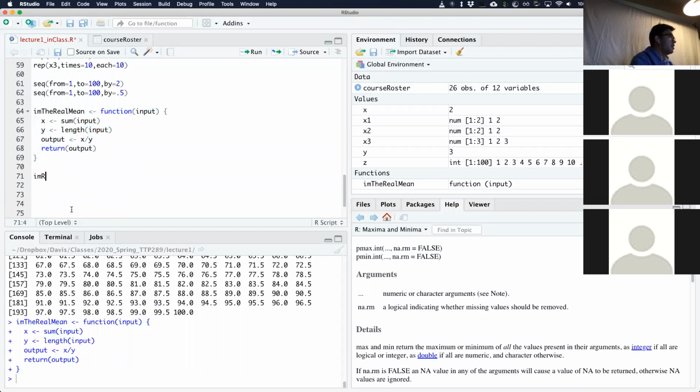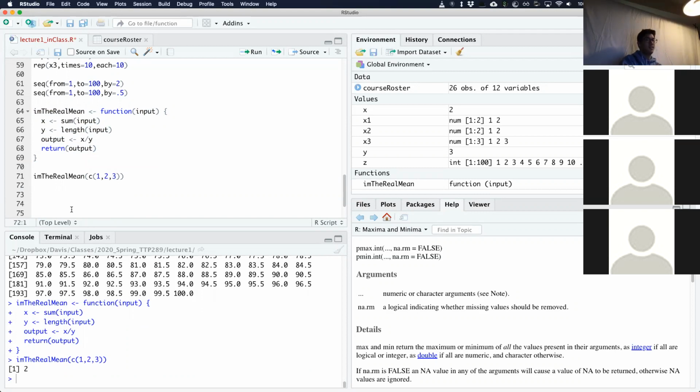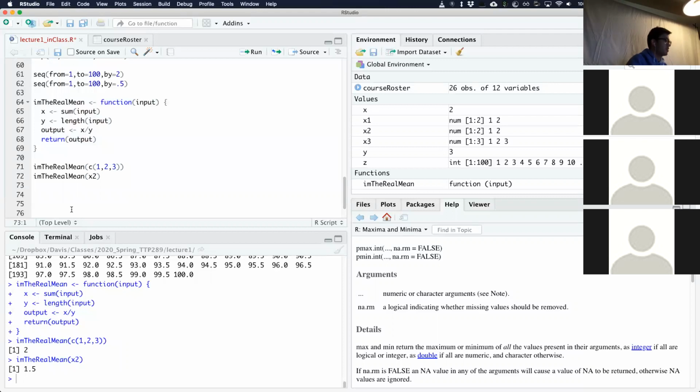Okay. And now I should be able to put in a vector object, 1, 2, 3. And if I run this, it's going to return the average, right? And I can do that for my shorter vector as well, 1, 5. Cool. And so now I've created my own custom function that does essentially the same thing as mean, although it's actually not quite as robust.